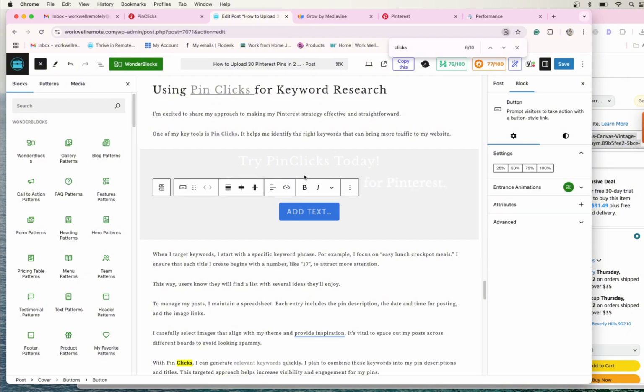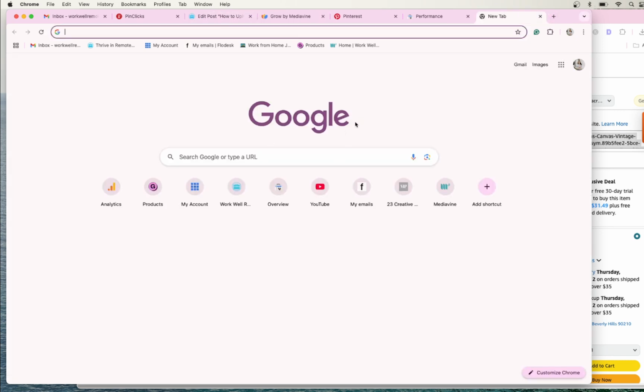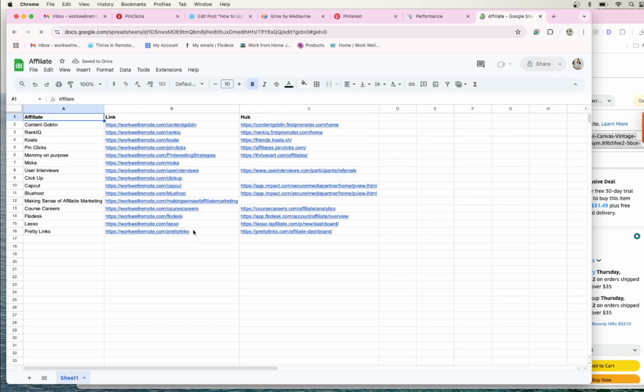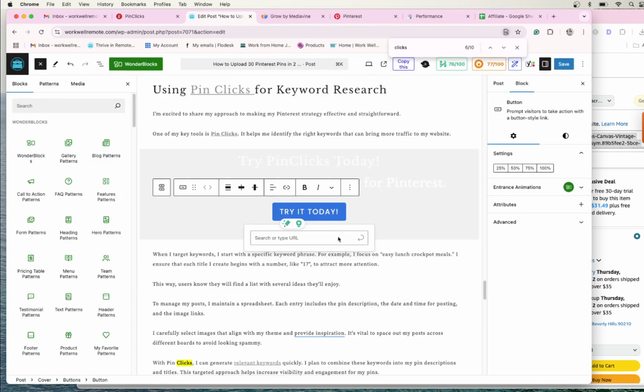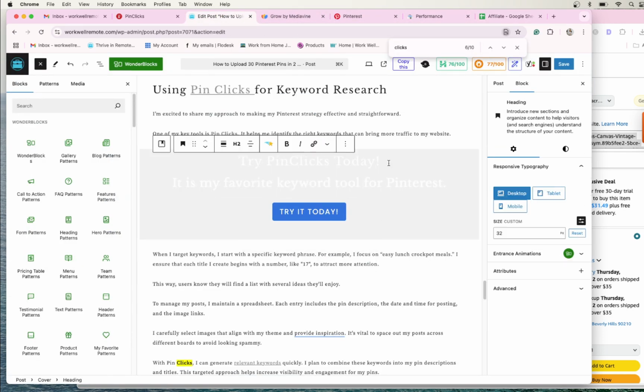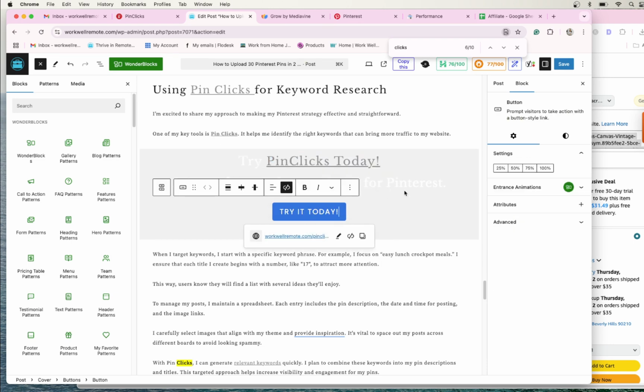And then, oh, I hate when it's like a button like that and it doesn't let me do the pretty link one. Try it today. So we are just going to copy it. I keep track of all of my affiliate links in a spreadsheet like this. So I'm just going to copy it wherever it is up here, and add that there. And I'm just going to add that here as well in the pretty link one. So it's in there quite a few times.